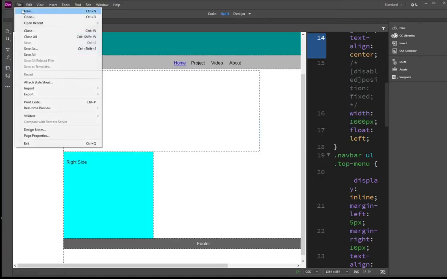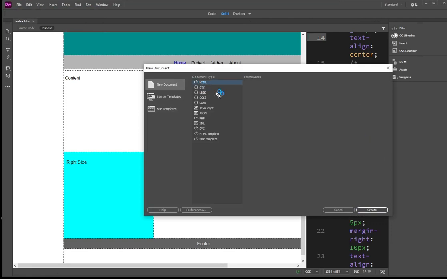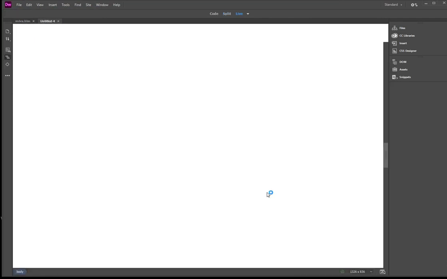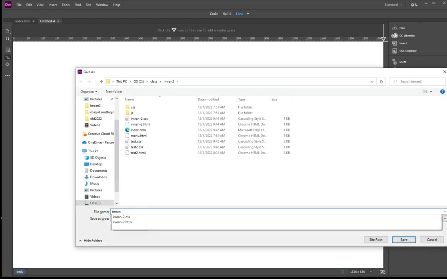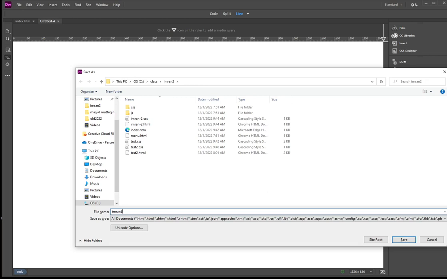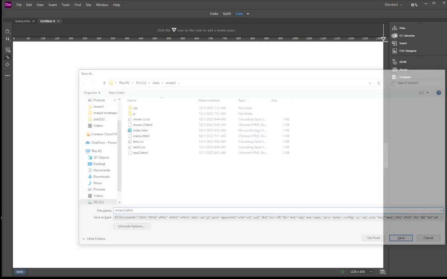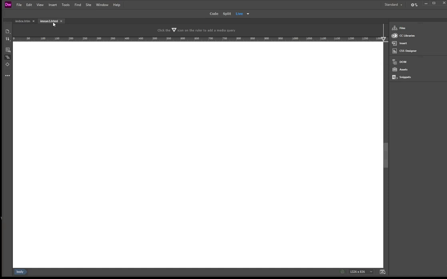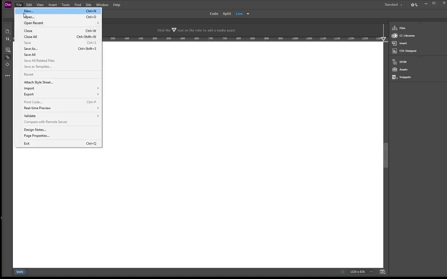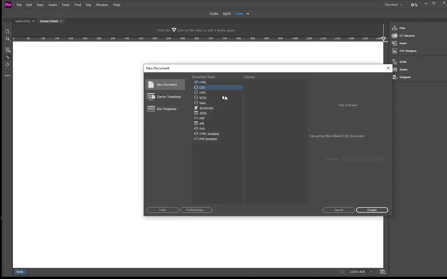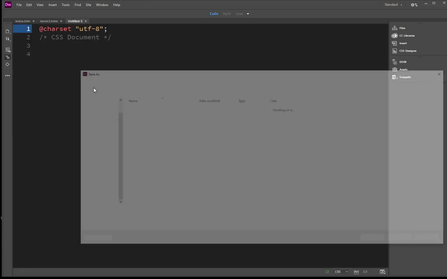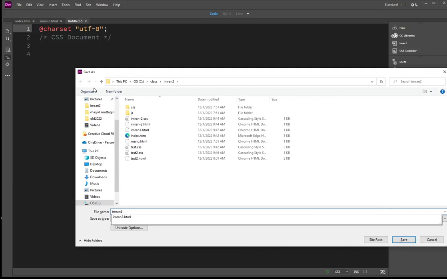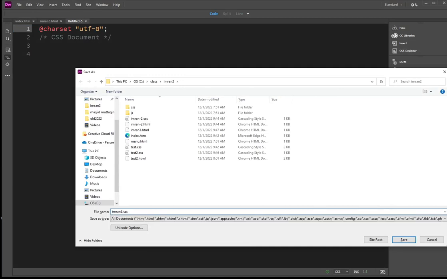I will start from a blank HTML file, and then create it and save it. Okay, give it a suitable name without spaces and without any symbol. I'll give it as imran3.html. Currently it's empty, and then I will create a new CSS file and save it as imran3.css. Both must be in the same folder.